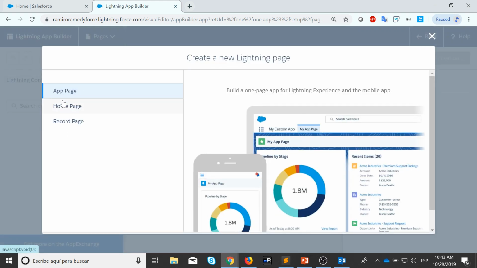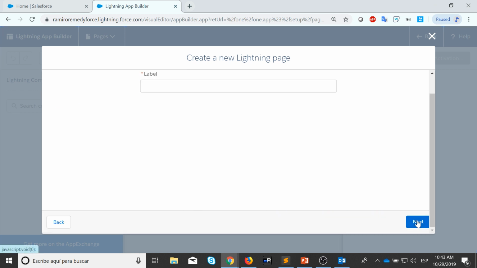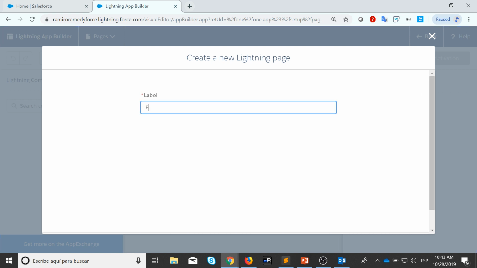and okay. From here we're gonna choose app page. Okay. So click on next and choose a label. So this is gonna be BMC Remedyforce.